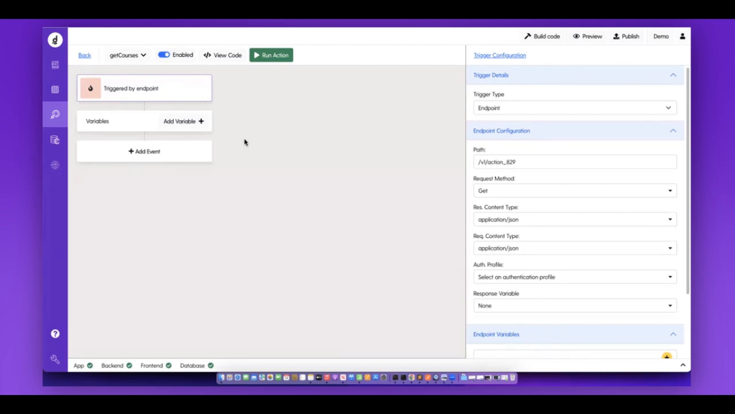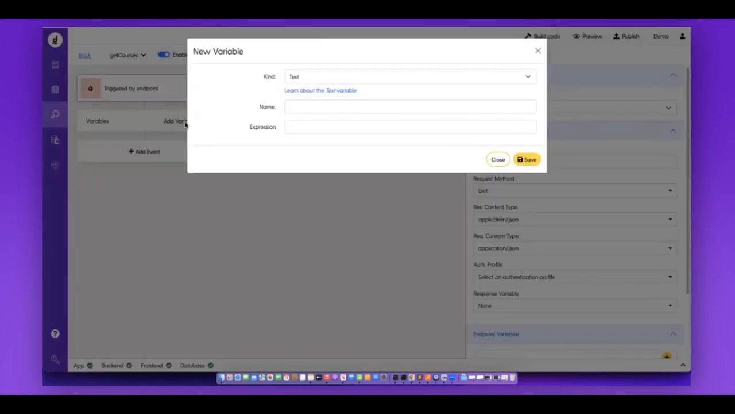But what we want to do is actually go and grab those courses and return them. And to do that, you don't need an event either for this one. What you need is the third and final part of the action that we didn't talk about yet, which is this variables section here. A variable is basically a placeholder to store some data in. To give you an example, you could have a variable here called test, and this could just store the value hello world, for example. That would just be a plain text variable storing a text string.